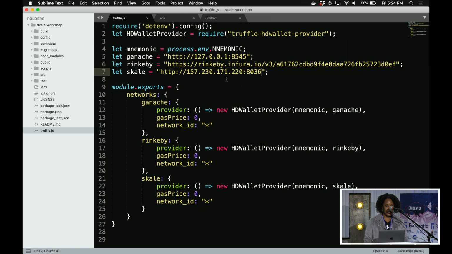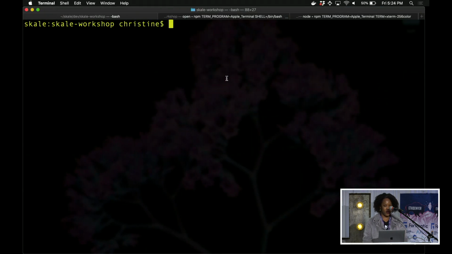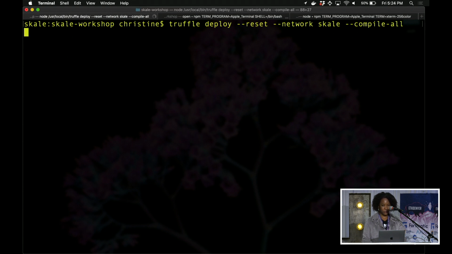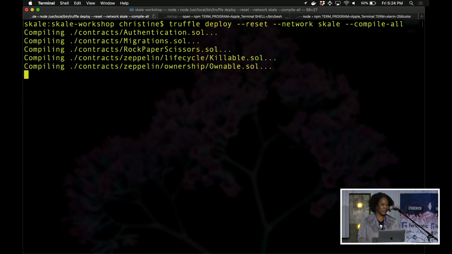Okay, so now that we have all the pieces together, let's go ahead and give this a try and actually run this, deploying my smart contracts to Scale. So I'm going to use Truffle again, Truffle deploy. We're going to reset because I've deployed this once before. I'm going to use a network for Scale. And let's go ahead and just compile them all again anyway. All right. Bear with me just a moment.